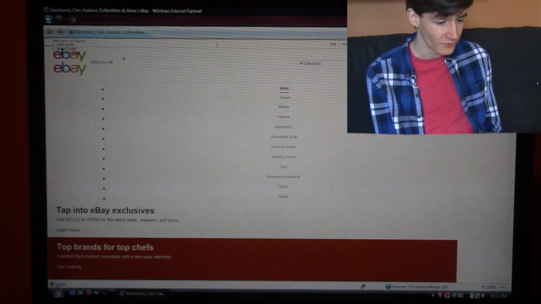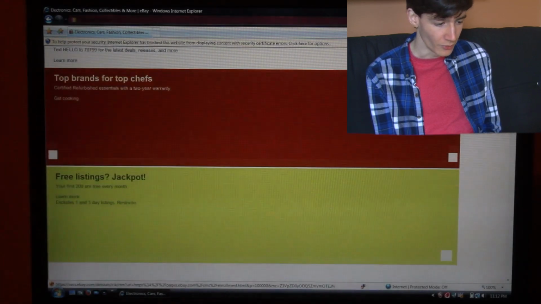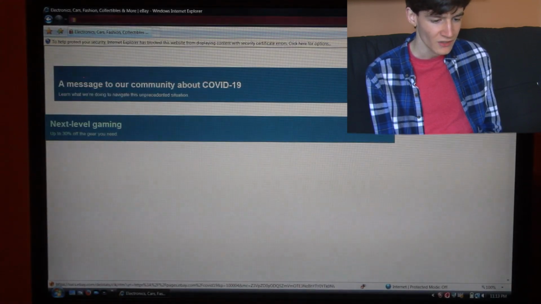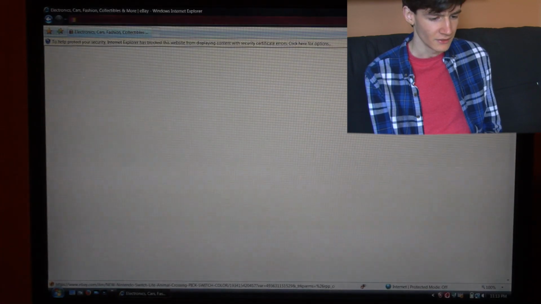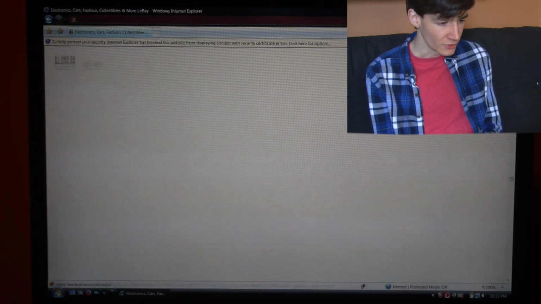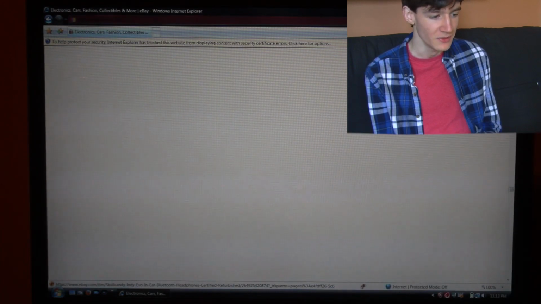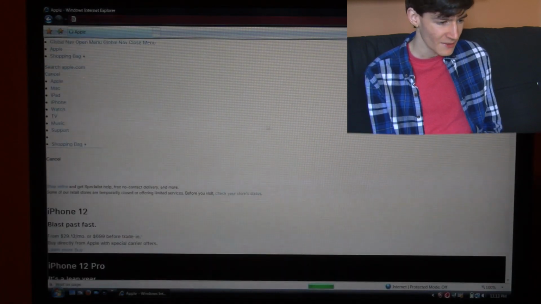eBay is pretty similar. It kind of halfway loads this really, really long page of broken nothing. It's not usable, so yeah. Really, really long pages, widely spaced out text, which is not very usable, so it gets a thumbs down from me.